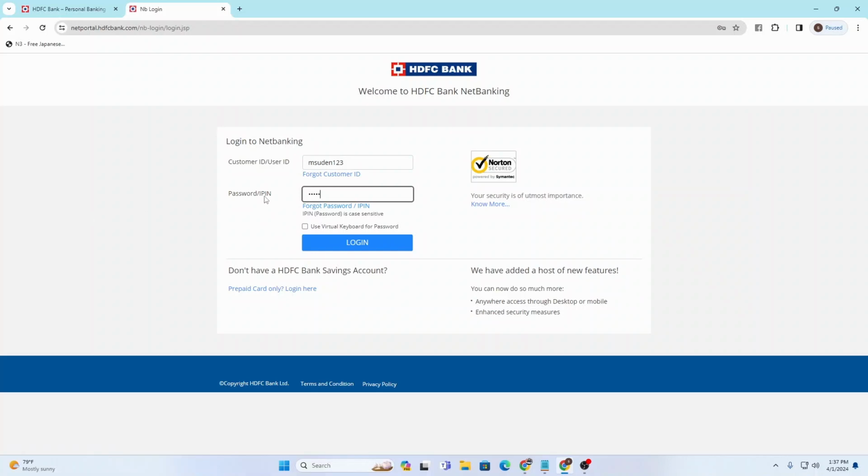And with that being said guys, after you have entered your customer ID and your password, simply click on the login, and then you'll be signed into your HDFC Bank account online on your computer.